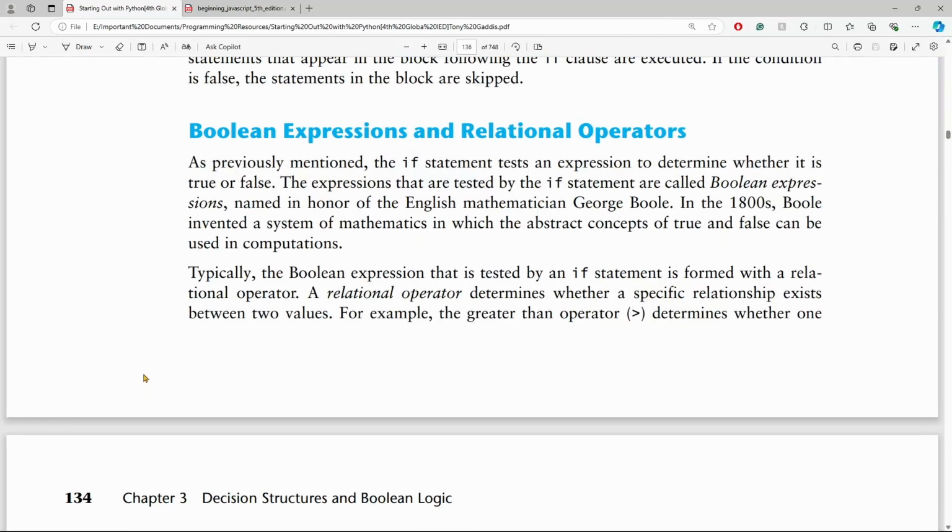As previously mentioned, the if statements test an expression to determine whether it is true or false.